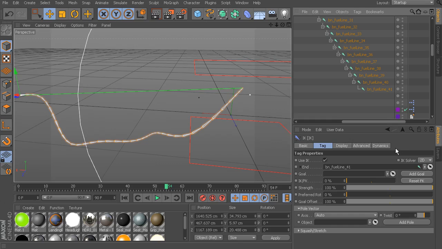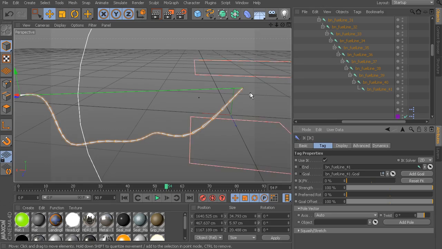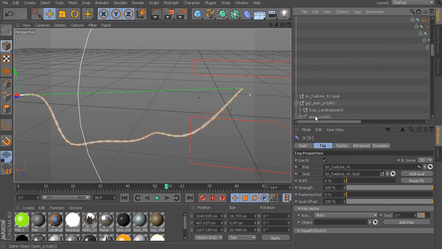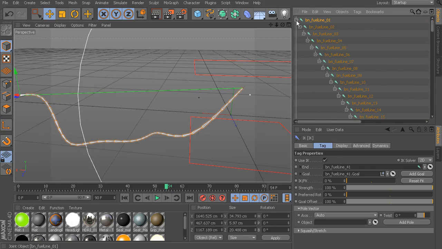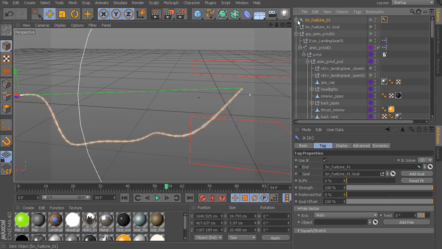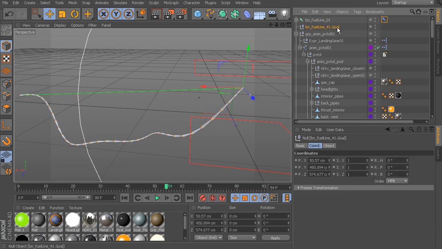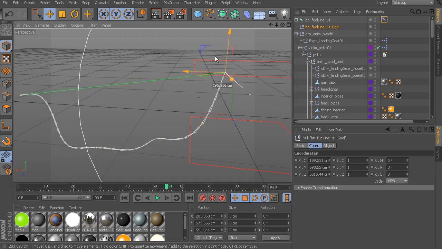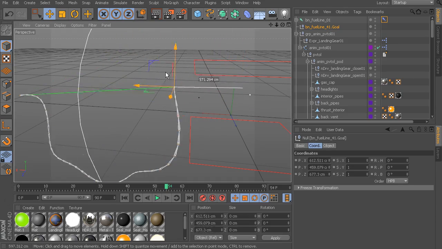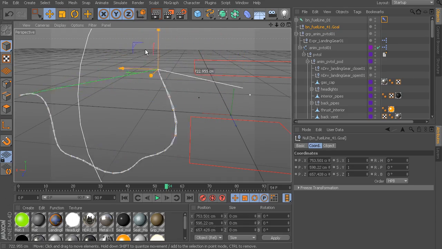Alright, so now what we could do is add a goal object that we can animate the chain with. So I'll choose Add Goal. You can see that it has been added to the very end of the chain. To take a closer look at that, if we collapse our chain's hierarchy, here's the goal object. We can start to move that around, and you can see that now we're getting some really nice control over our fueling line.